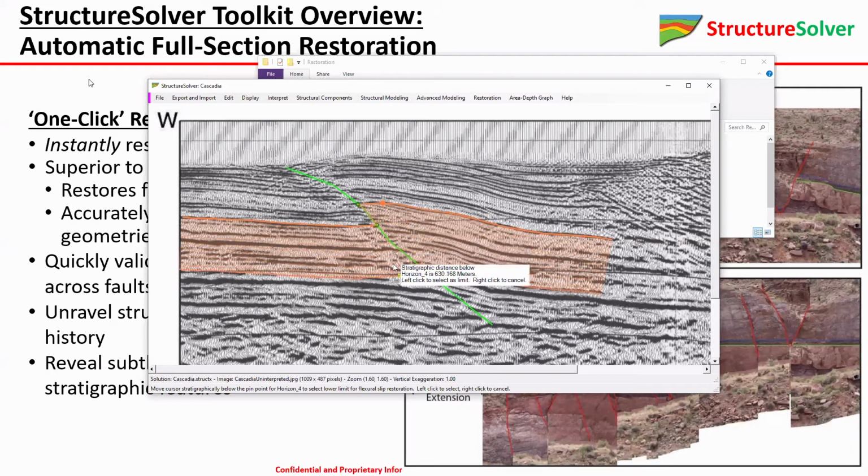So now we're asked to choose the range we want to go. And as you recall, when we added these flexural slip horizons, it's pretty much a flexural slip sort of deformation, probably down to about here, and maybe up right at, well, let's go up here. Okay.